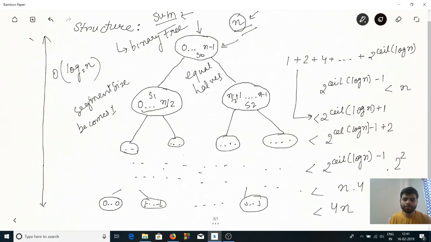Okay, let's see what will be the height of this binary tree. Since at each step we are dividing the array into equal halves, the height will be big O of log n. Now see how many nodes it will have. At level 1, that is the root level, we'll have 1 node, then 2 at the next level, then 4, and at the last level we'll have 2 to the power ceil of log n. Why ceil? Because n won't be an exact power of 2, we have to take the ceil.